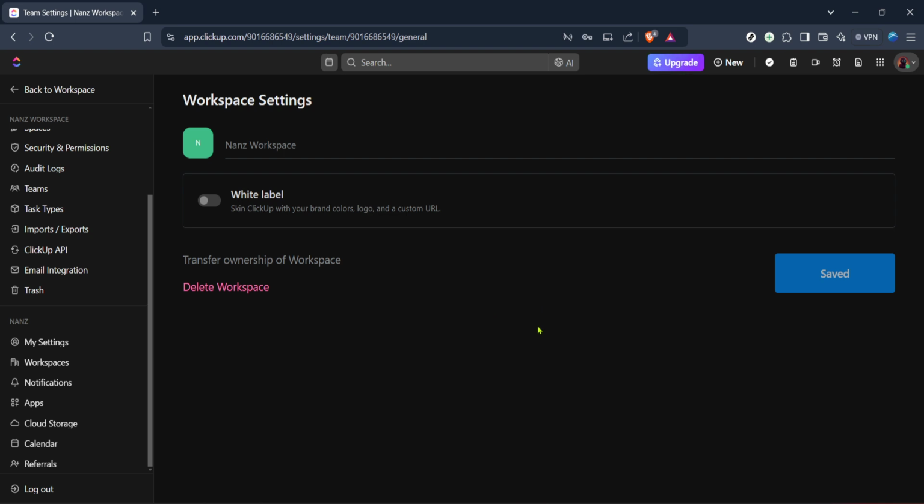Within the workspace settings, find the option that says Leave the Workspace. This is a significant step. Once you click on this option, you will be prompted with a confirmation message to ensure you're making this decision intentionally. Leaving a workspace means you'll lose access to its data and collaboration with the team members in it unless you're re-invited in the future.